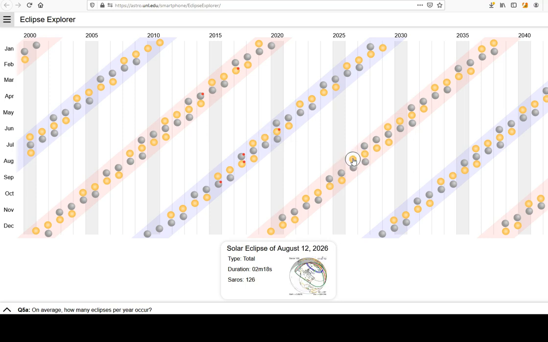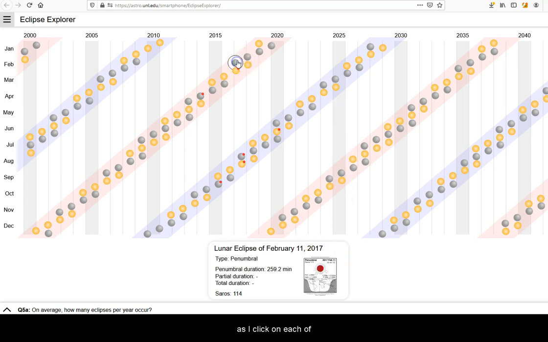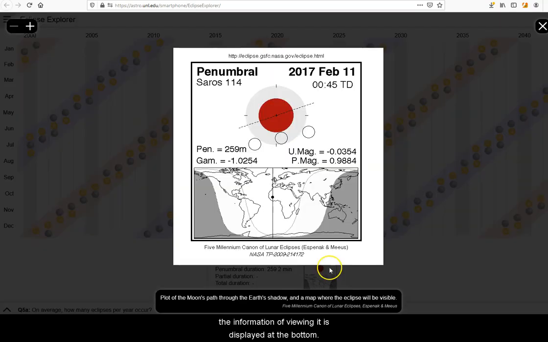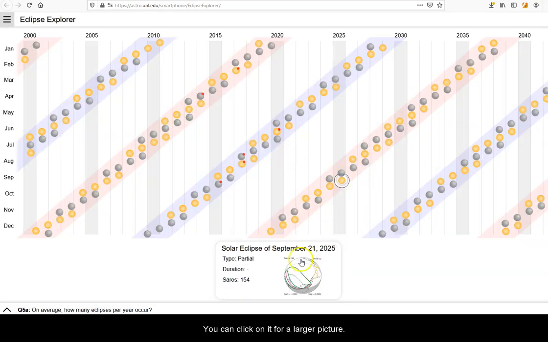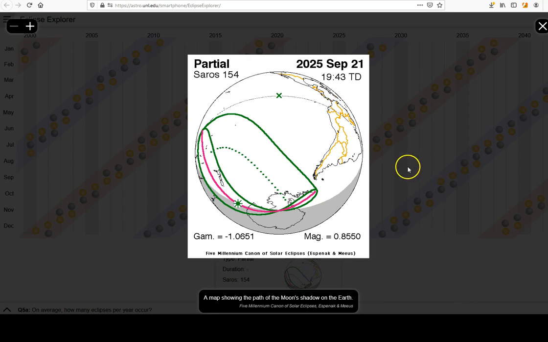Notice, as I click on each of these eclipses, the information of viewing it is displayed at the bottom. You can click on it for a larger picture.